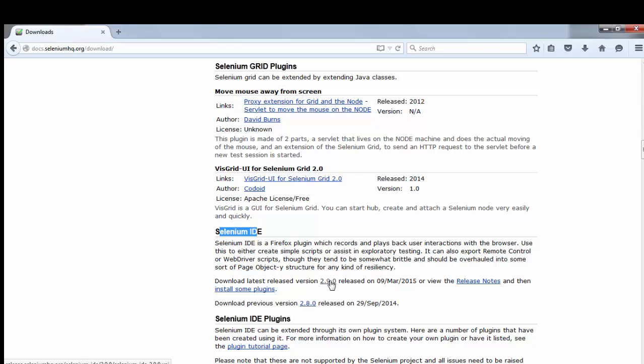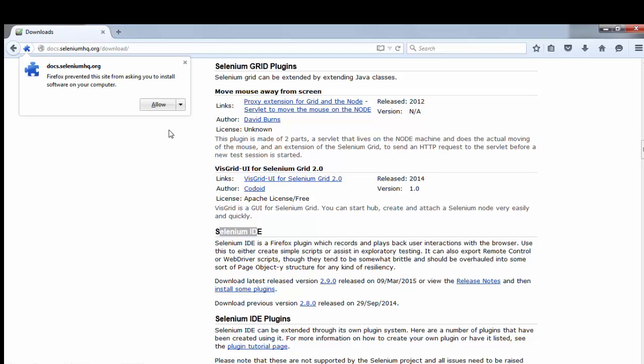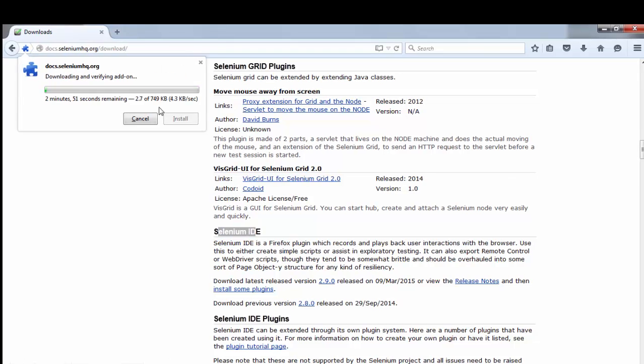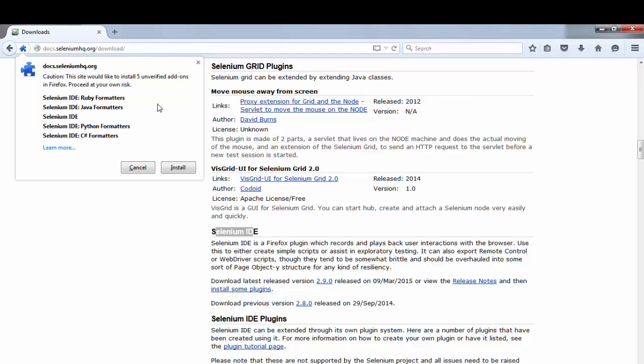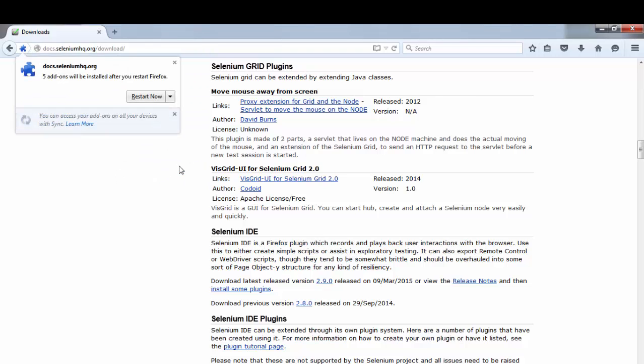It's 2.9.0. I'm clicking on that. It asks for the installation. I'm starting the download and then it will show me the install button. So click on the install button. After that, here's the install button. Click on that.